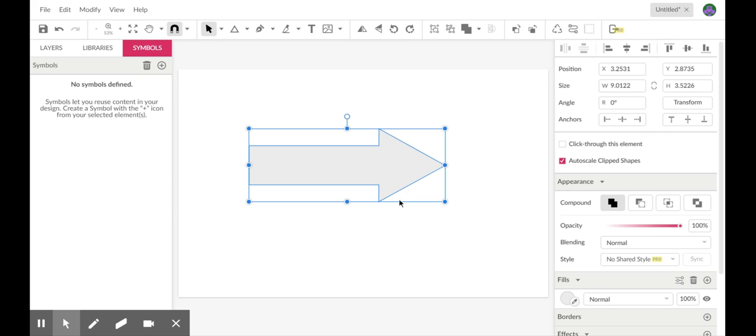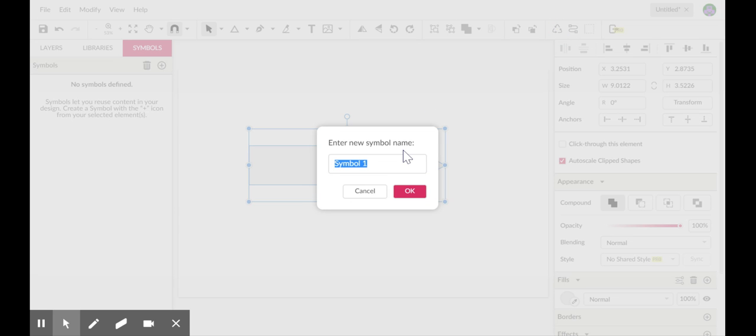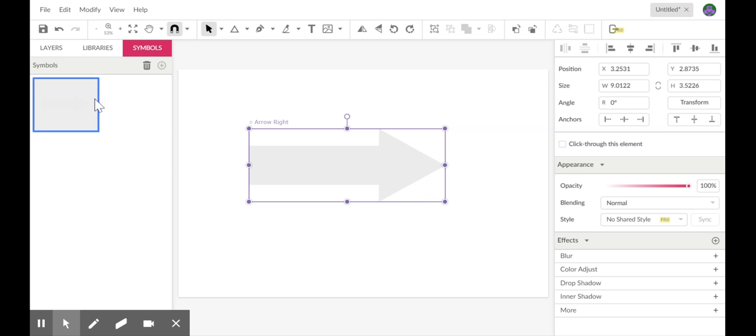We can do that. And the best thing is you're going to come over here, and it looks like this recycling sign. It's called create symbol. So it's a matter of literally just clicking on this, and it's going to ask you what you want to name it. So we'll say arrow right and hit OK. And notice now the symbol shows up over here.